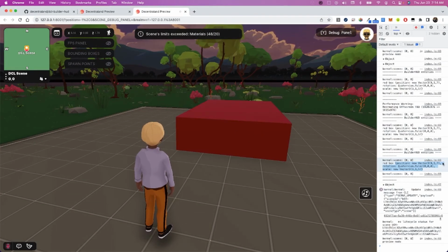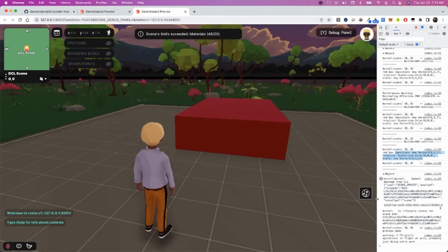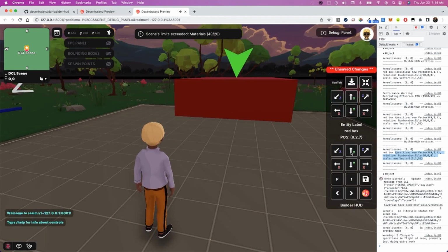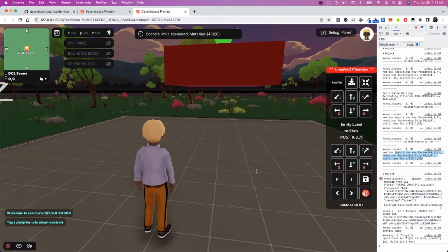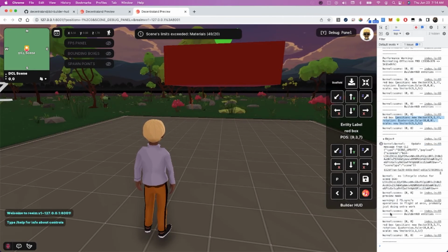Okay? So let's do that one more time. I'm going to move the box up. Okay? I'm going to click save. And then from bracket to bracket on the red box, I'm going to copy.